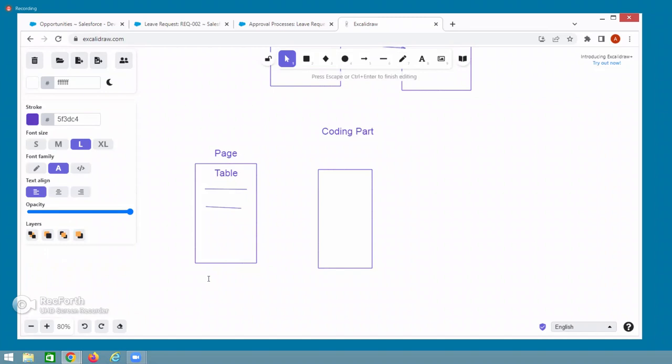If you want to create any page, I already explained, in the UI part we are using Visualforce pages and Lightning components, both are the same.